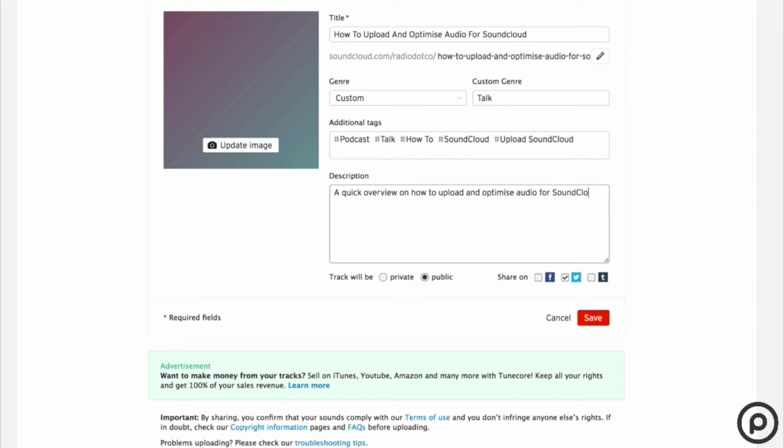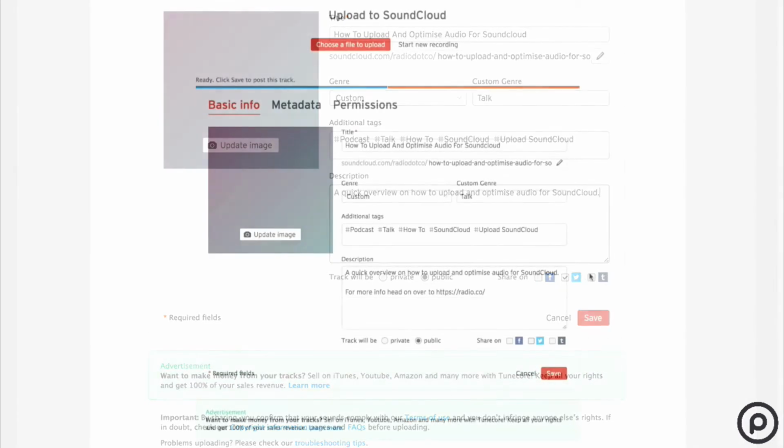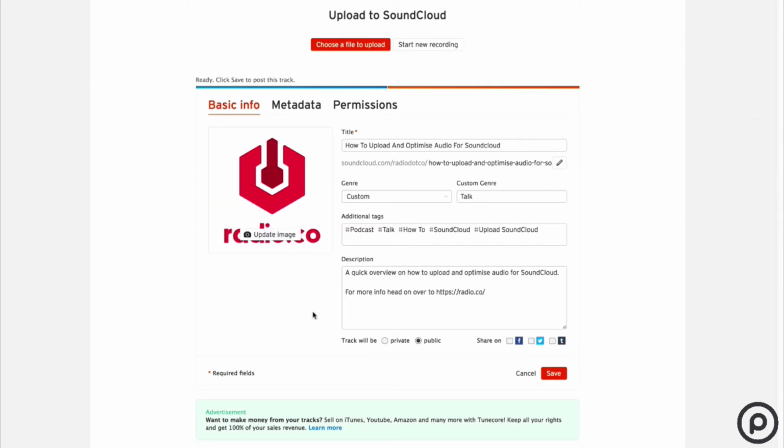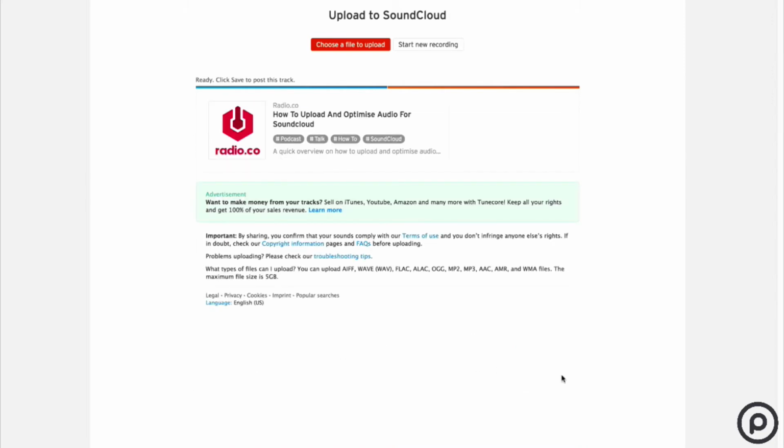Mention the people involved, links to your website or any resources you've used, and anything else which goes into your podcast. By default, SoundCloud doesn't add an image to your podcast, so give it some identity by uploading your show's logo. Image dimensions should be 800 pixels by 800 pixels. And there we have it. Your podcast searchability should have increased so listeners can now easily find your show.